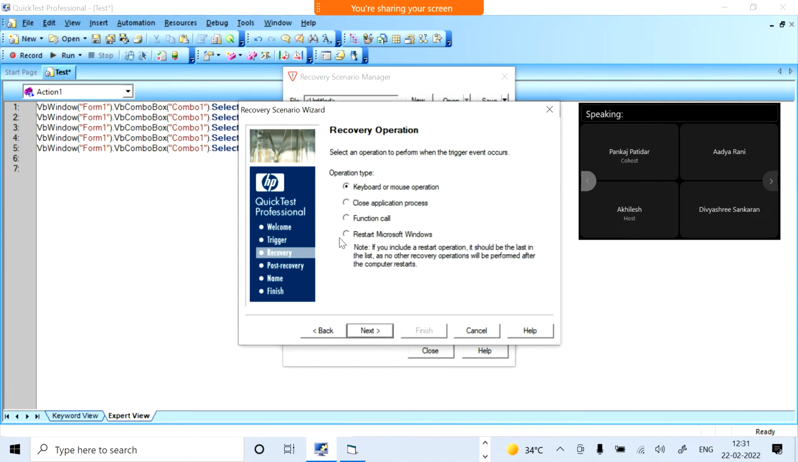See, there are four kinds of recovery operations: keyboard or mouse operation, close the application process, function call, and restart the Microsoft Windows. From the name itself, you can identify close the application process or keyboard or mouse operation for the application crash. For the application crash trigger event, it is restart the Microsoft Windows or close the application process.